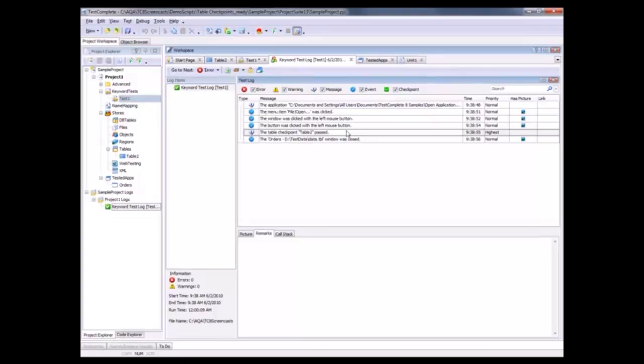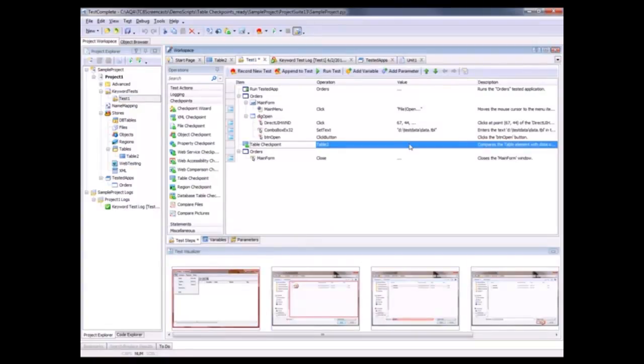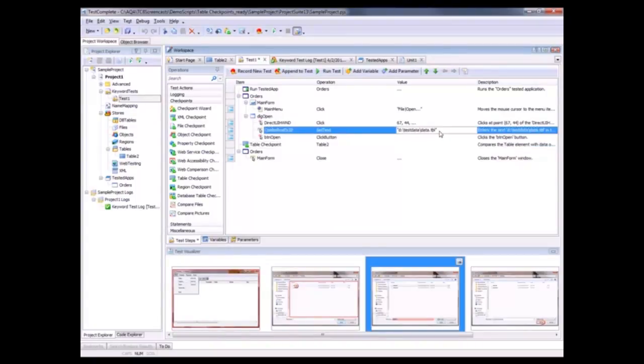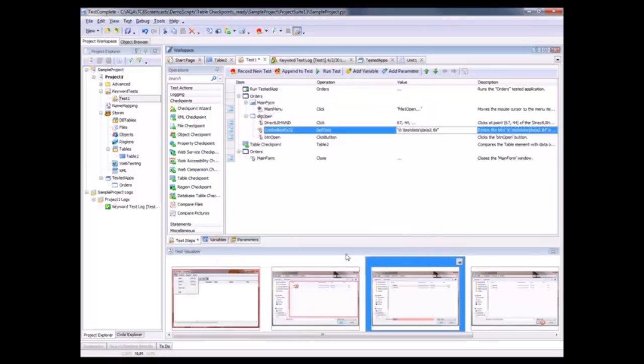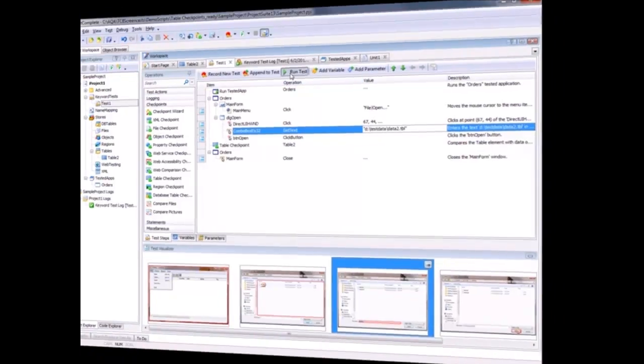But now, you may be wondering, what's it going to look like if that test fails, if the data is different? So to do that, I'm going to run my test again. But instead of opening this data file right here, I'm going to change this value to point to a different file that will have different data and thus force a failure. So I'm just going to double click on this value here to edit it, and I'm going to change this from testdata/data.tbl to data2.tbl. I'll click finish. I'm going to save my tests, and then we're going to run this again.